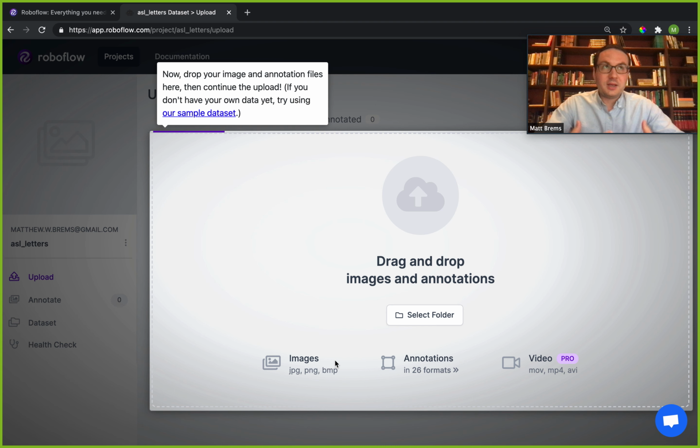So, for example, if you're working with data that has already been labeled and you've got a Coco JSON annotation file or a Pascal VOC XML annotation file or one of the dozens of other formats that we support, you're going to be able to drag your images as well as your annotation file in at the same time. One thing that I haven't called out here is you can also upload video directly to Roboflow as well, the same way you would upload images and the annotation files.